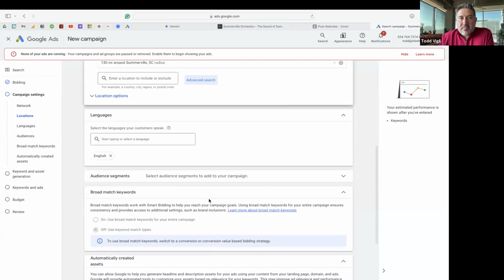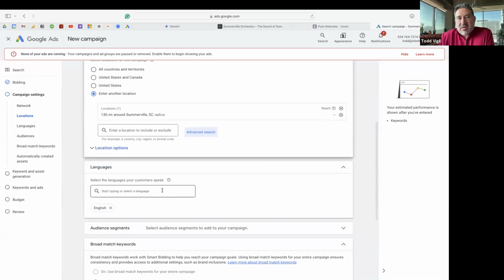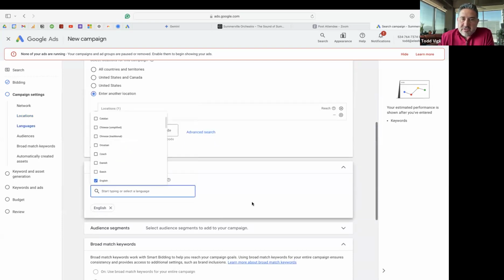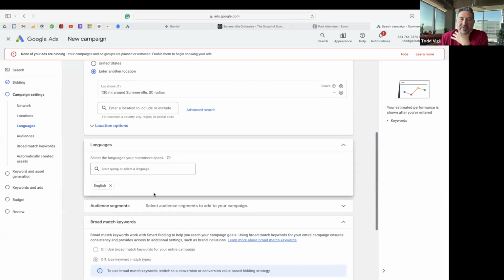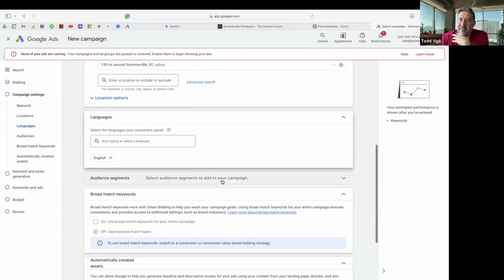Okay, so again, just a couple things. Languages, you could put in other languages in there. It will default to English for you, but if you do have Spanish, you can put that in there, or other languages. Audience segments, again, this is super advanced. Don't worry about it.